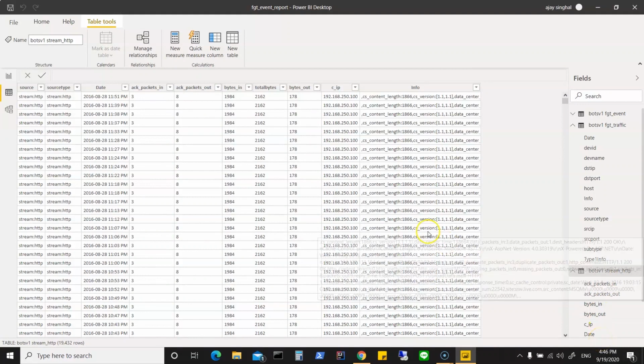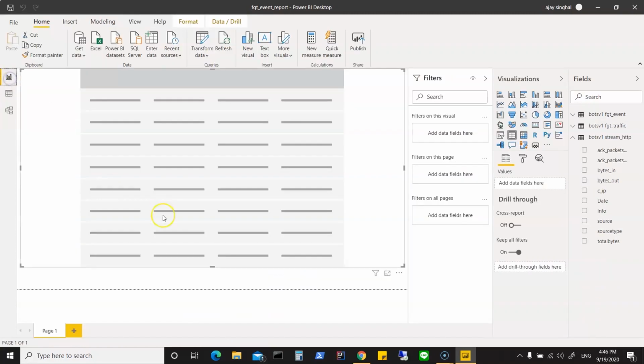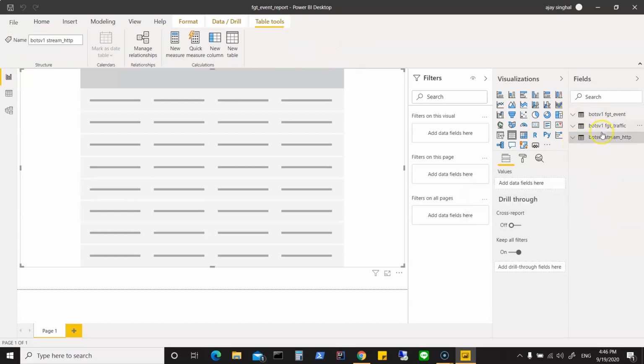So let's now create a visualization taking the information from all these three. Now we can either explicitly define the relationship, or when we are creating the visualization, we can go ahead with the relationship. So let's go here and let me first choose stream HTTP. So I have the client IP, I have the source and source type. So what I will do is, for example, let's start with FGT event and traffic data. So let's have a merger between these.